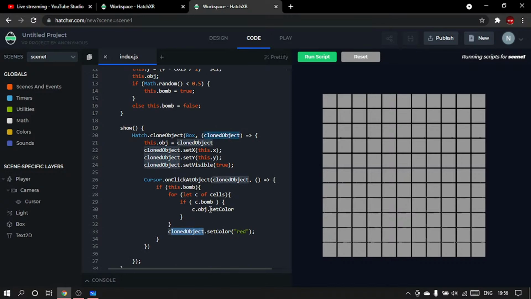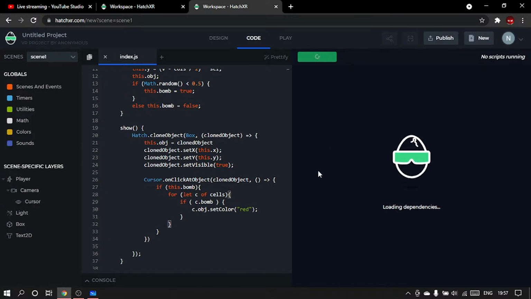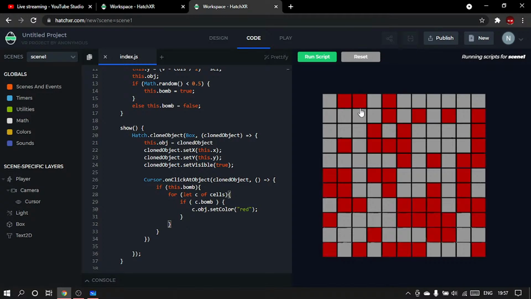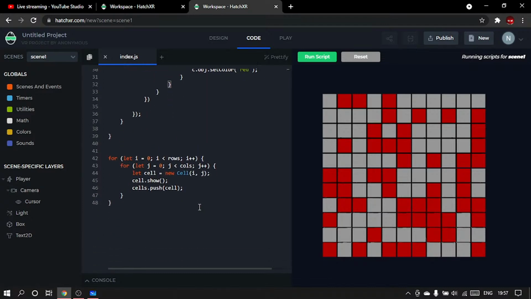Okay, so that is why I can just say c.obj, and that is the name of the box of the cell C. Okay, and we are going to say dot set color to what? To red. And I am going to delete this line of code from here. Now you will see if I run the script, what's going to happen is the moment I click on a cell that has a bomb, it opens up all the cells that have a bomb. Okay, good. So hoping that you guys have followed till here.